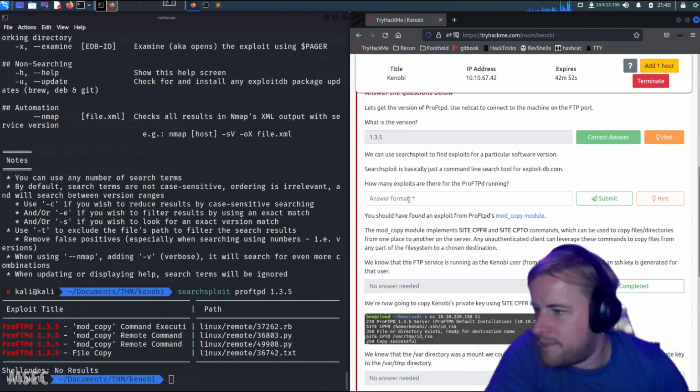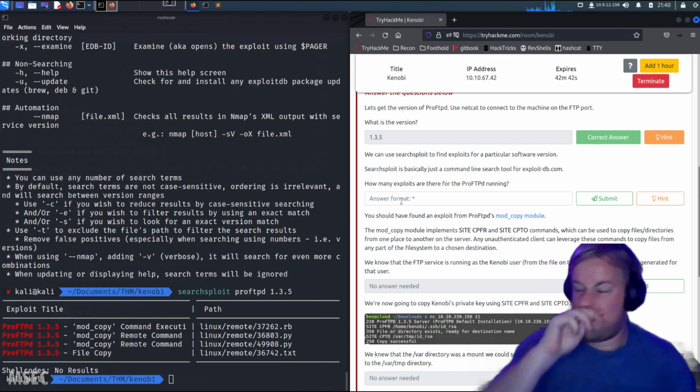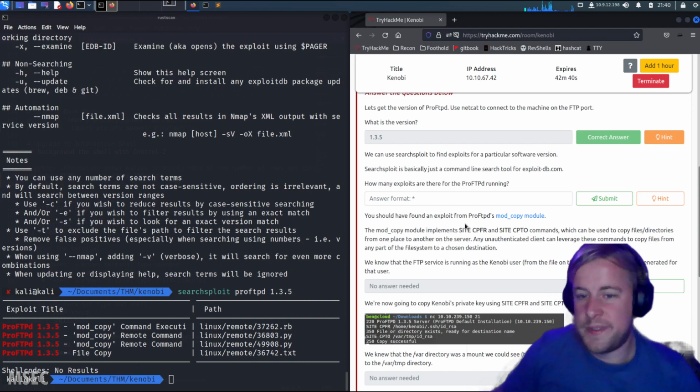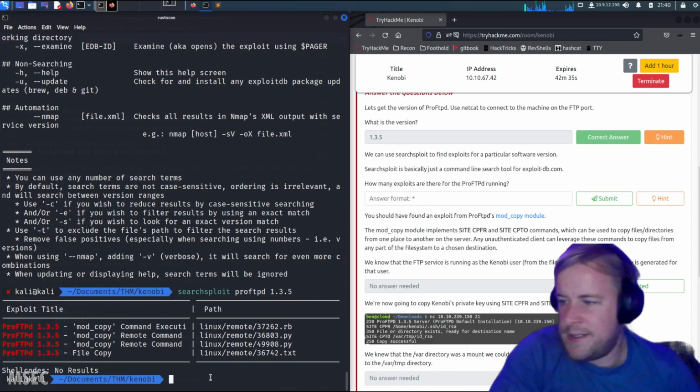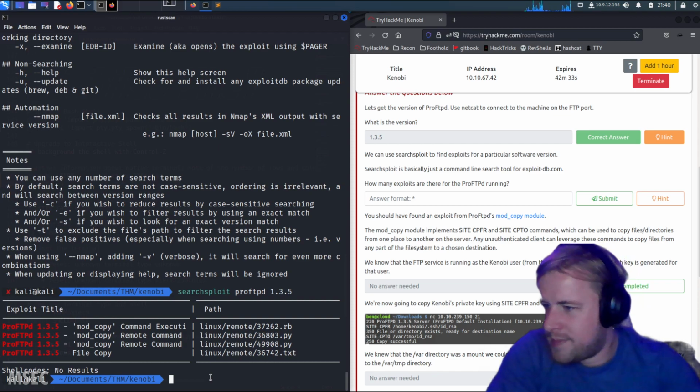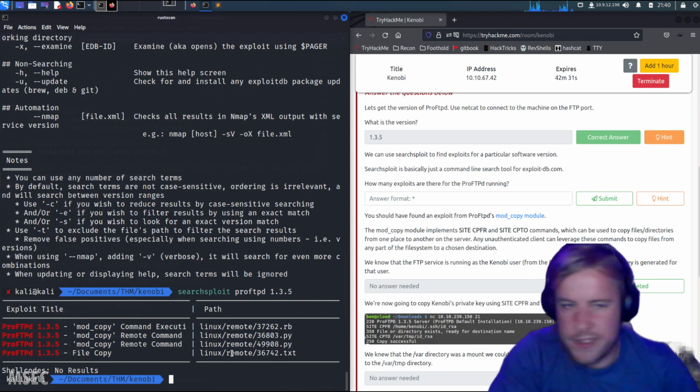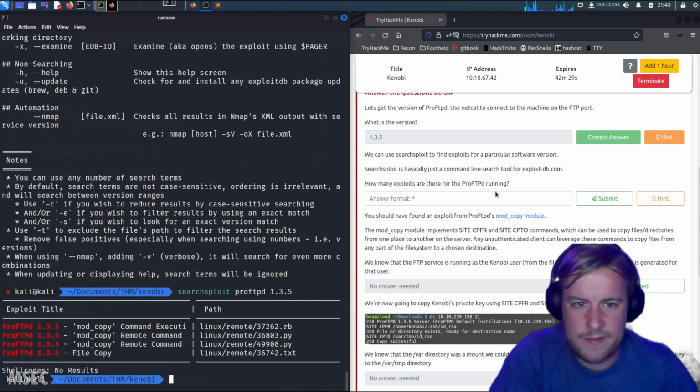Pro tip for these boxes: bind an environmental variable for the box's IP, export IP equals 10.10.67.42, then use $IP to reference it. That's a good point. Yeah, I keep typing it in. I'm an idiot. But yeah, I will try and do that more often. So how many exploits? 4.